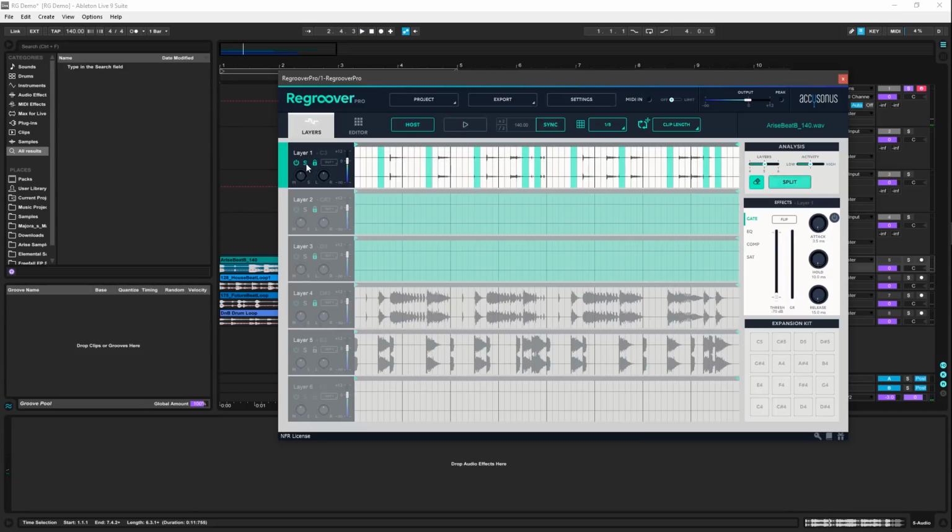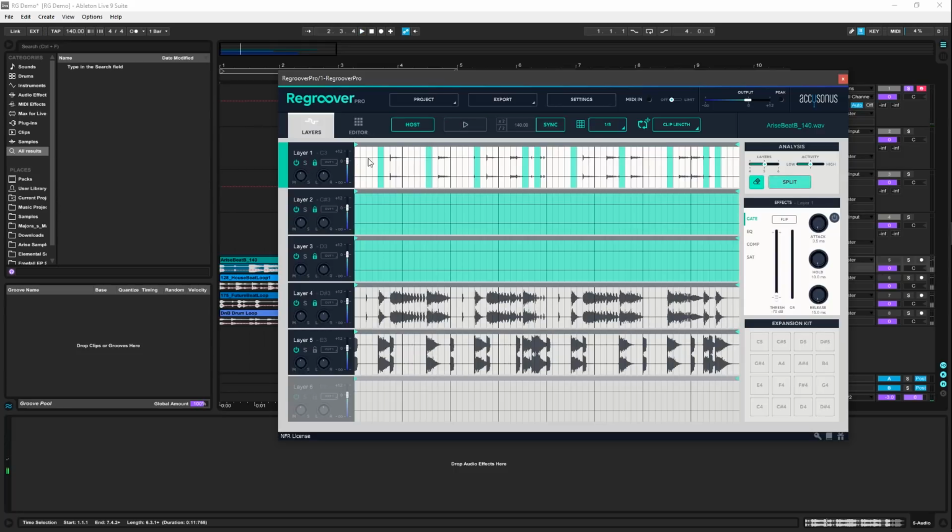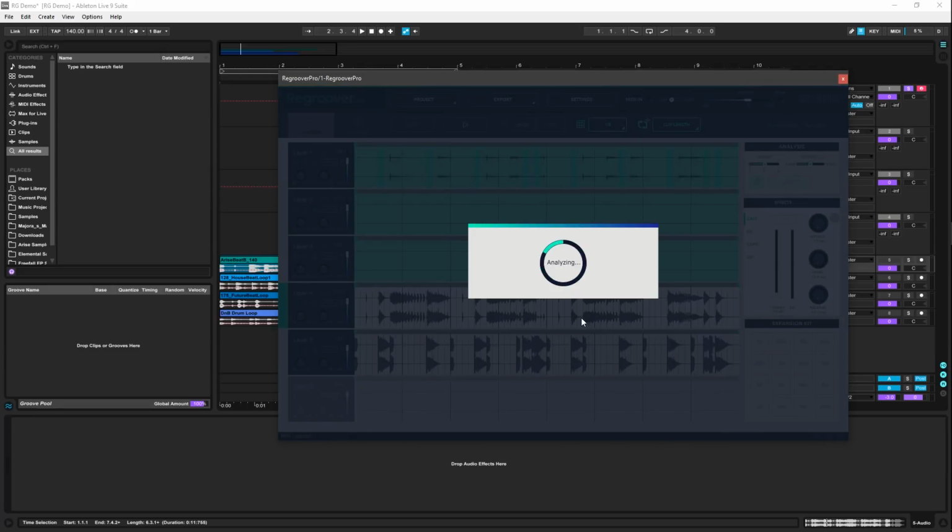So this stuff up here, I can combine with the cymbals layer. So I'm going to unlock it and select the entire thing. And then I'm going to make sure that everything else is locked except the cymbals layer. So now everything that's selected is going to be merged with layer 4. So I'm going to hit split again.